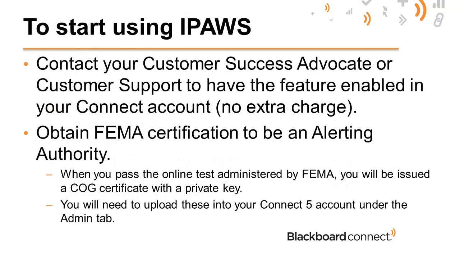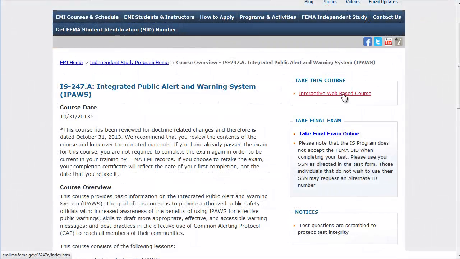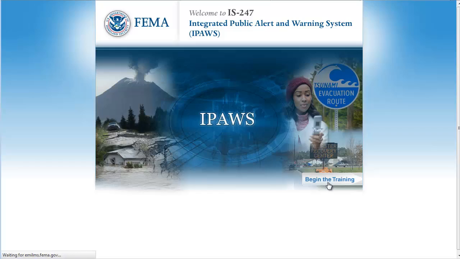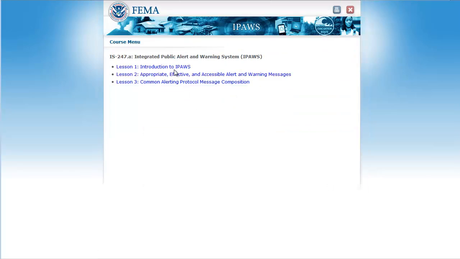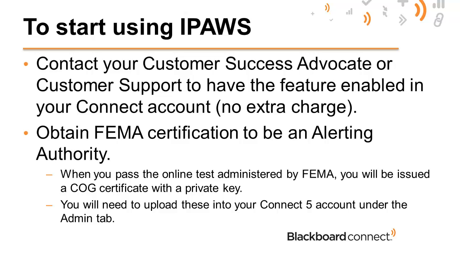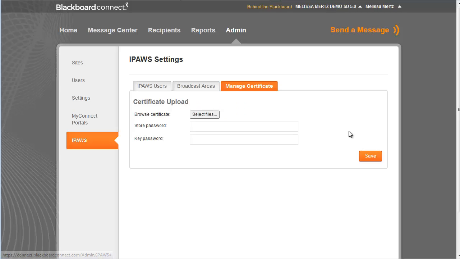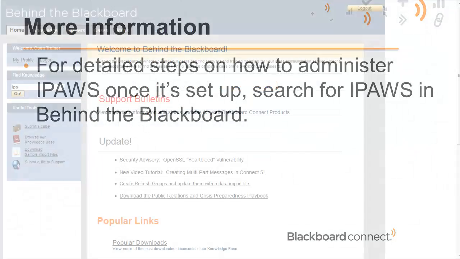To start using IPAWS, you will need to do the following. Contact your customer success advocate or customer support to have the feature enabled in your Connect account. There is no additional fee to do this. Then obtain FEMA certification to be an alerting authority. When you pass the online test administered by FEMA, you will be issued a COG certificate with a private key. You will need to upload these into your Connect 5 account under the Admin tab. For detailed steps on how to administer IPAWS once it's set up, search for IPAWS in Behind the Blackboard.